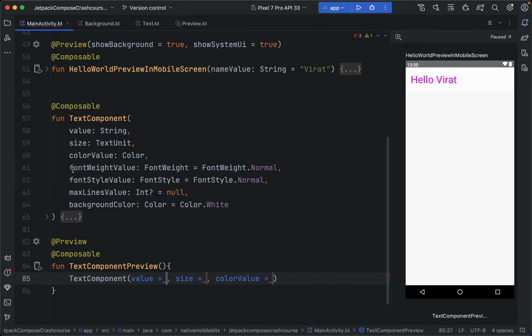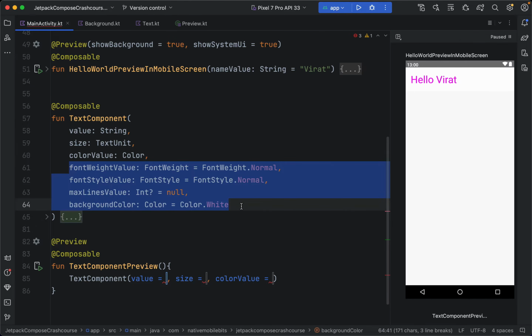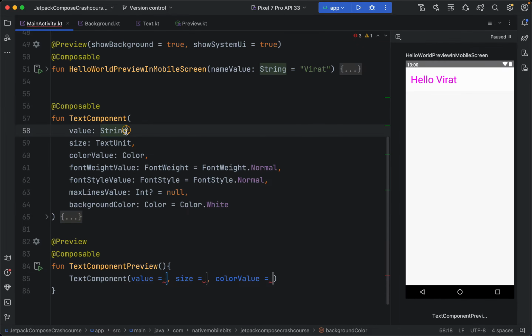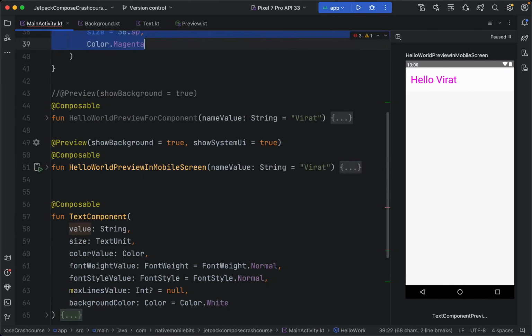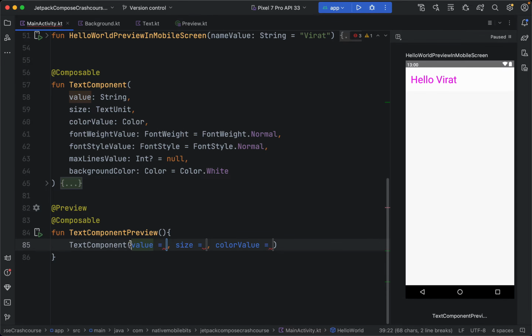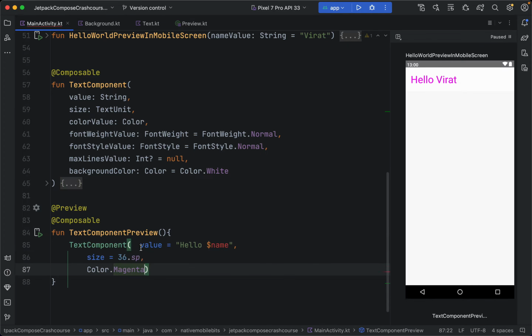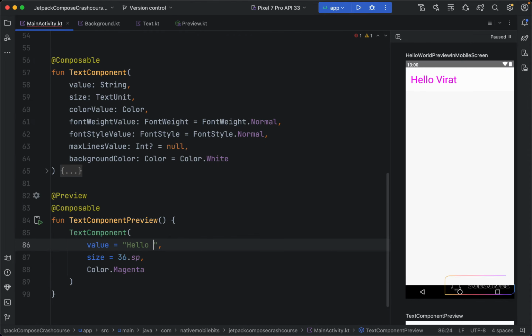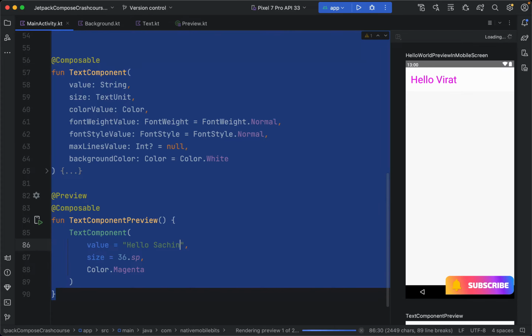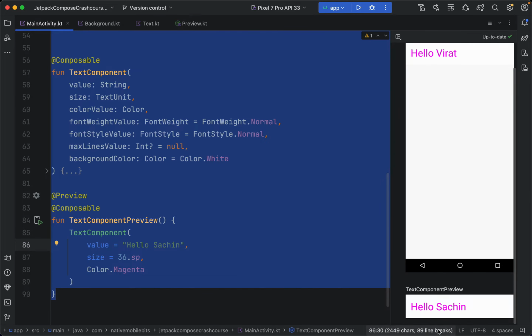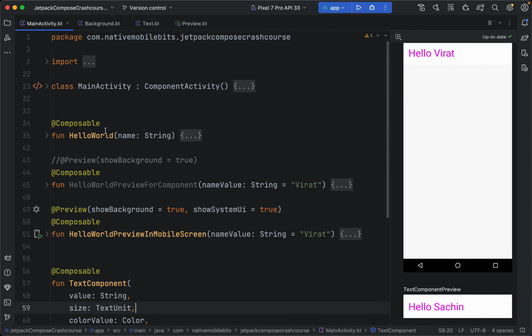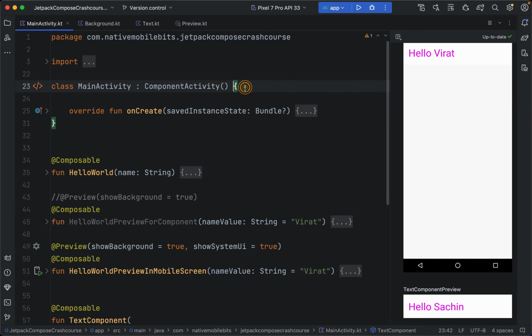So as we have most of the times some default value, but we don't have default value for these parameters, so we need to pass. We can just take from here as well, this one, and we can just add it here, but we don't have any name or anything. So for now we can just add hello Sachin, and it will start reflecting if we just look at this preview.